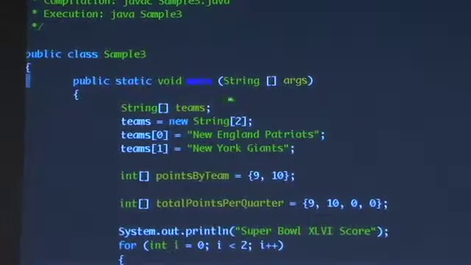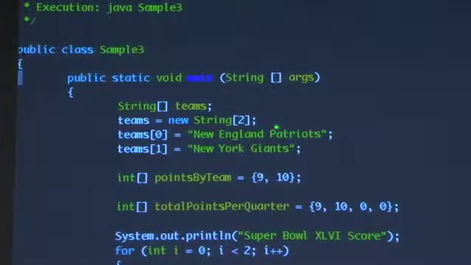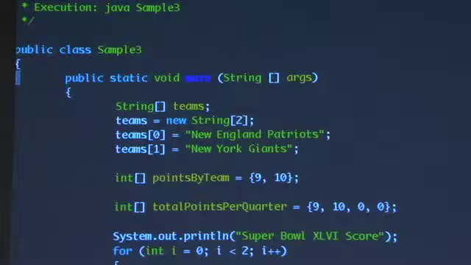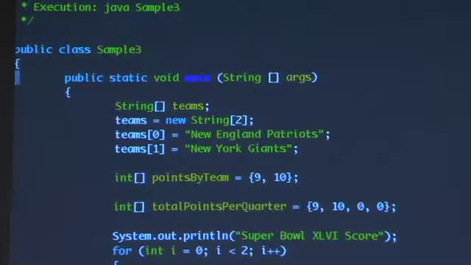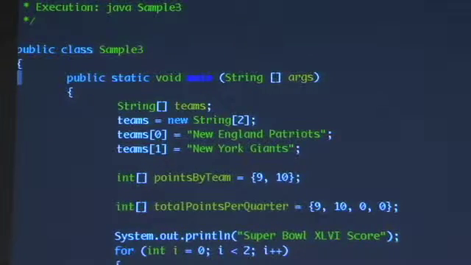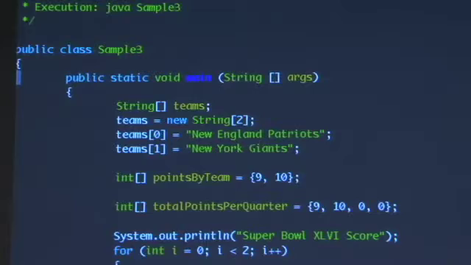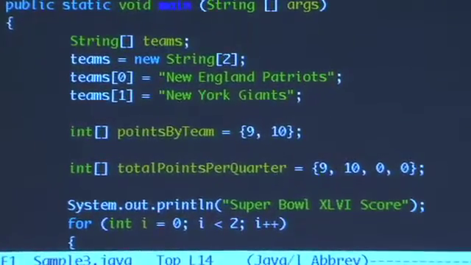So the first one, we're just declaring the array teams. For the second one, we are initializing it to be an array of strings that only has 2 spots. And in the last one, we are actually initializing these spots to different values. So this is one way to initialize and declare the contents in an array. The second way to do this would be to do it like this. So we are declaring, initializing, and putting everything into the array all at once.